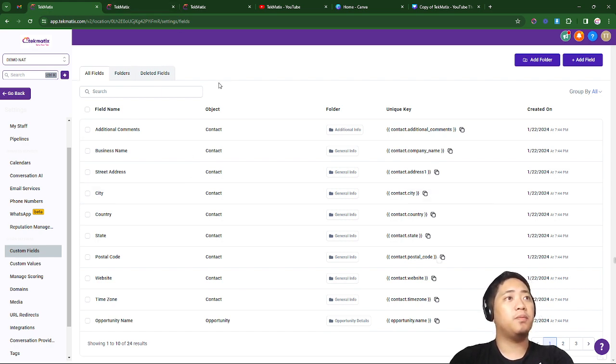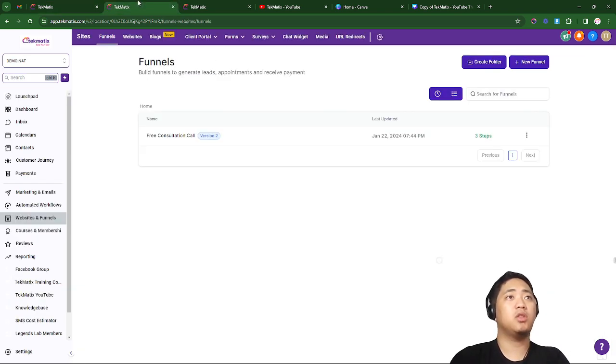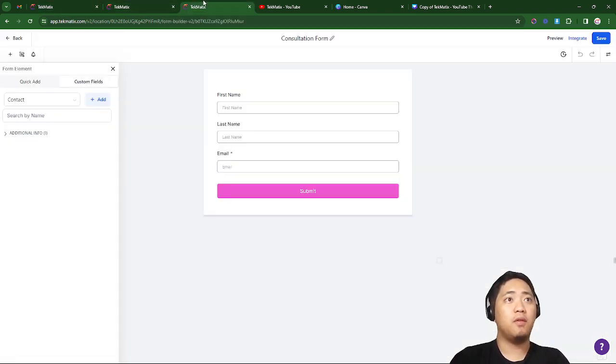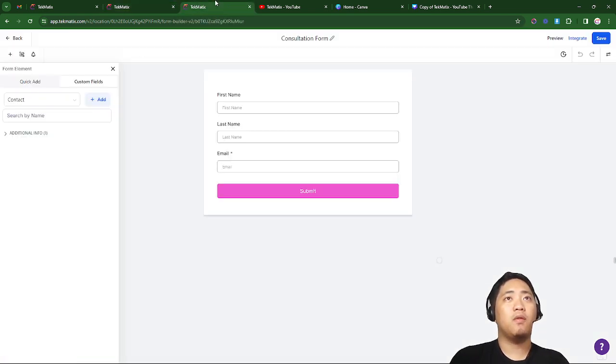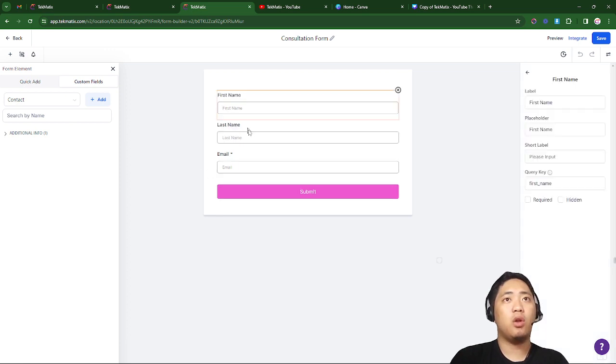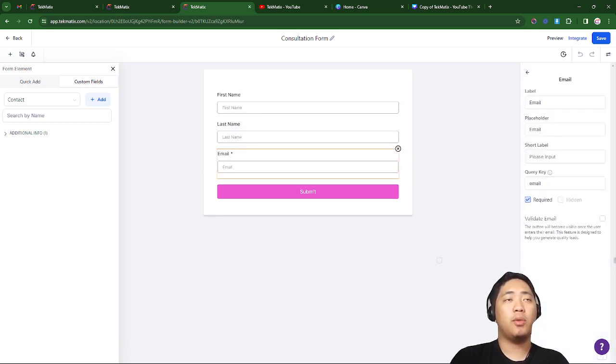And then I'm gonna show you now the second option, which is going to the form itself. By going to the forms, all you have to do is, once you're here in the Techmatics menu, click websites and funnels. Once you're there, go to forms, which is the top option, and then builder. In my case, I have already made a form, so this is how you would see it.